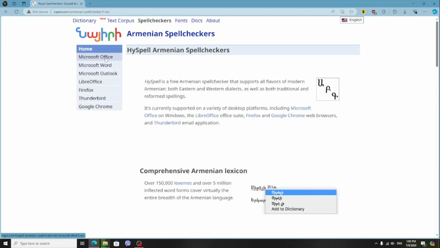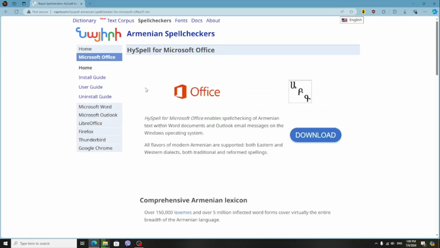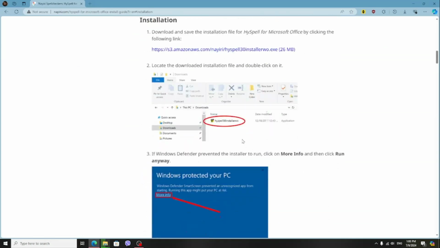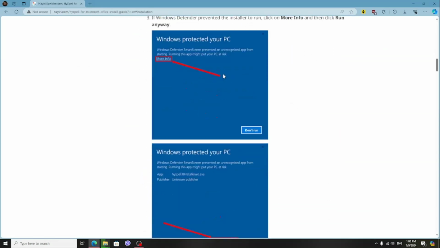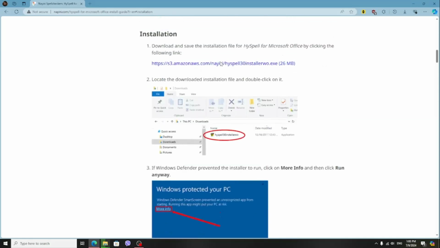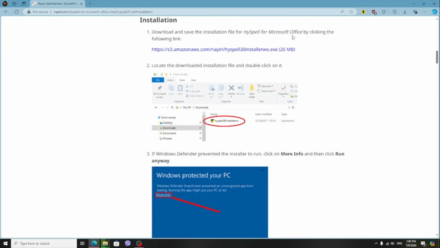Let's click it, and now it's available for all of these different softwares, but you can install for Word or Outlook separately, but let's just install for all of Microsoft Office. Let's download it and follow this installation, but I'll show you how to install it right now.